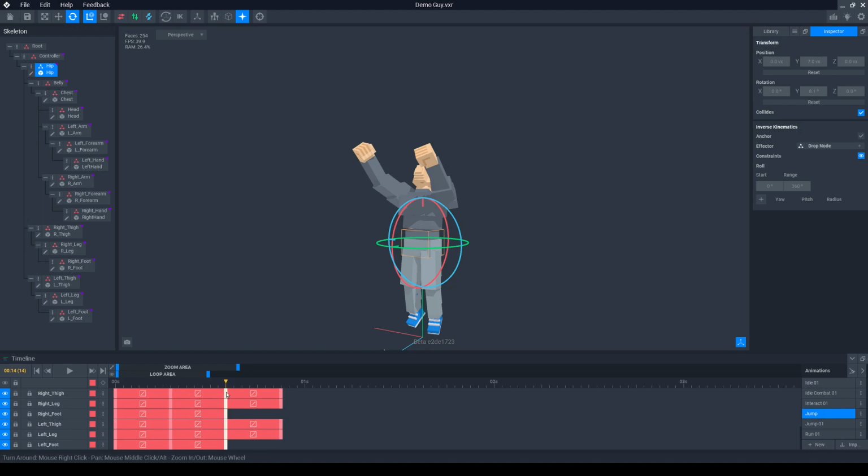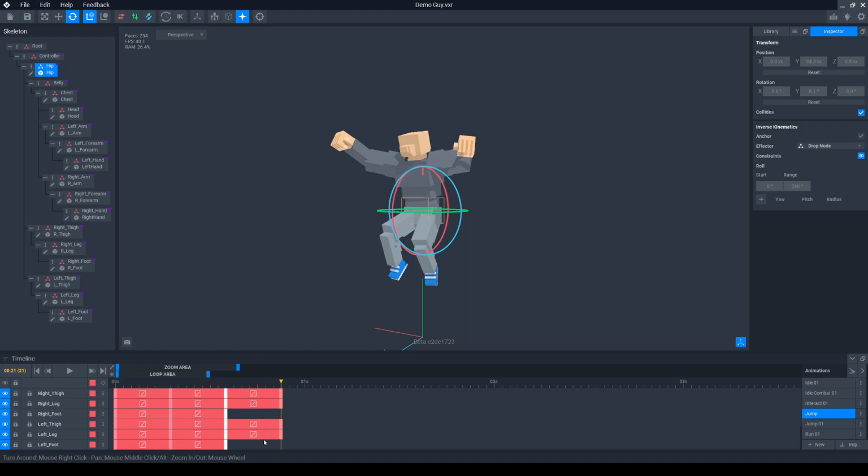Now we're going to right click and copy. And I see here that I haven't keyed these objects, the left foot and the right foot. So I'm just going to hit the diamond button again. Now that everything's keyed, this is still copied to the clipboard, so I didn't lose anything by doing that.